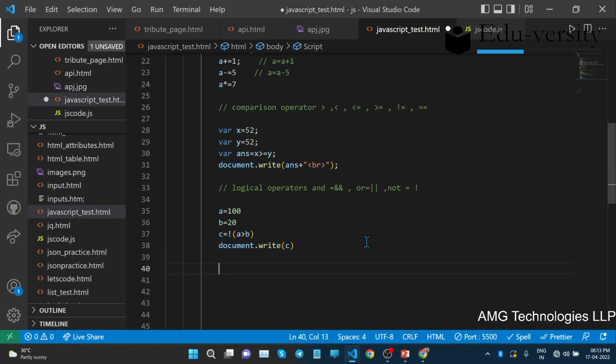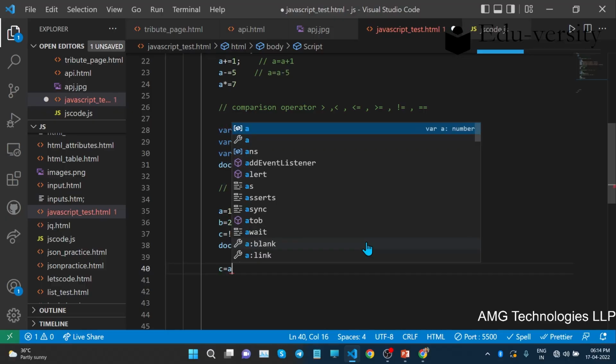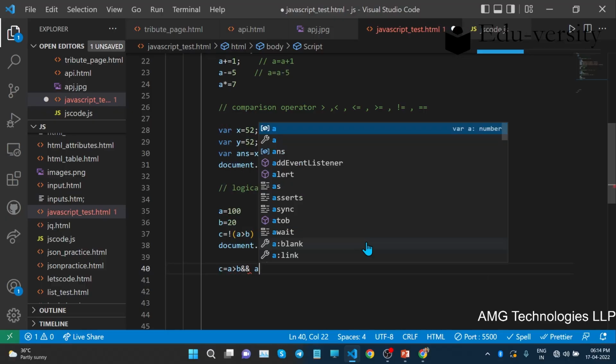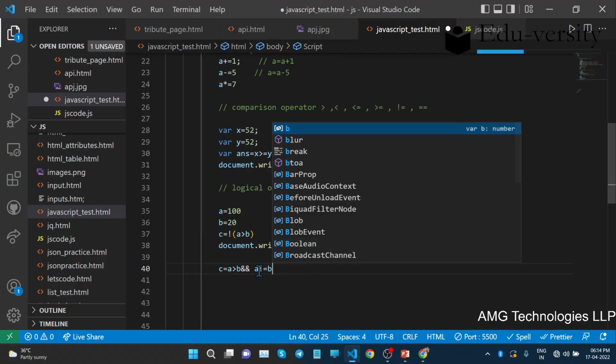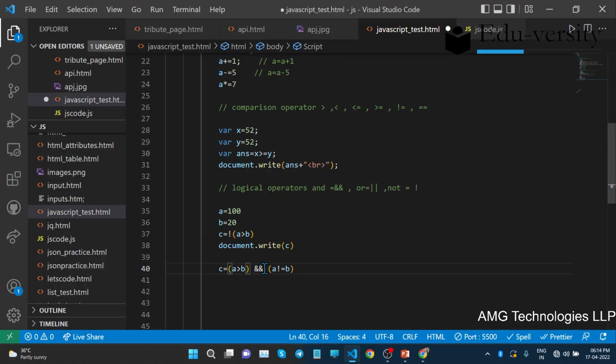Now let's discuss the AND operator and the OR operator. Using an AND operator, we have to use two conditions. So for that, let's say c equals to a greater than b is our first condition, and a not equals to b is our second condition. For the AND operator, the rule is that only if both the conditions are true does the AND operator give you the output true. If one out of two conditions or both the conditions are false, the output of the AND operator will be false. Now let's see the output of this document.write.